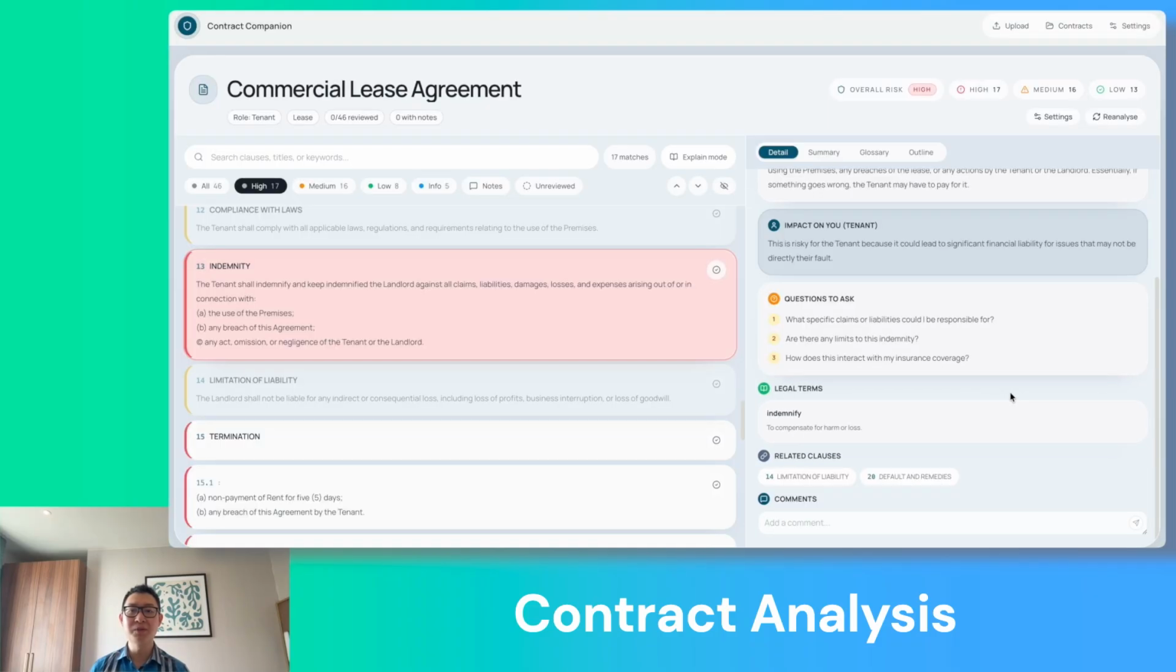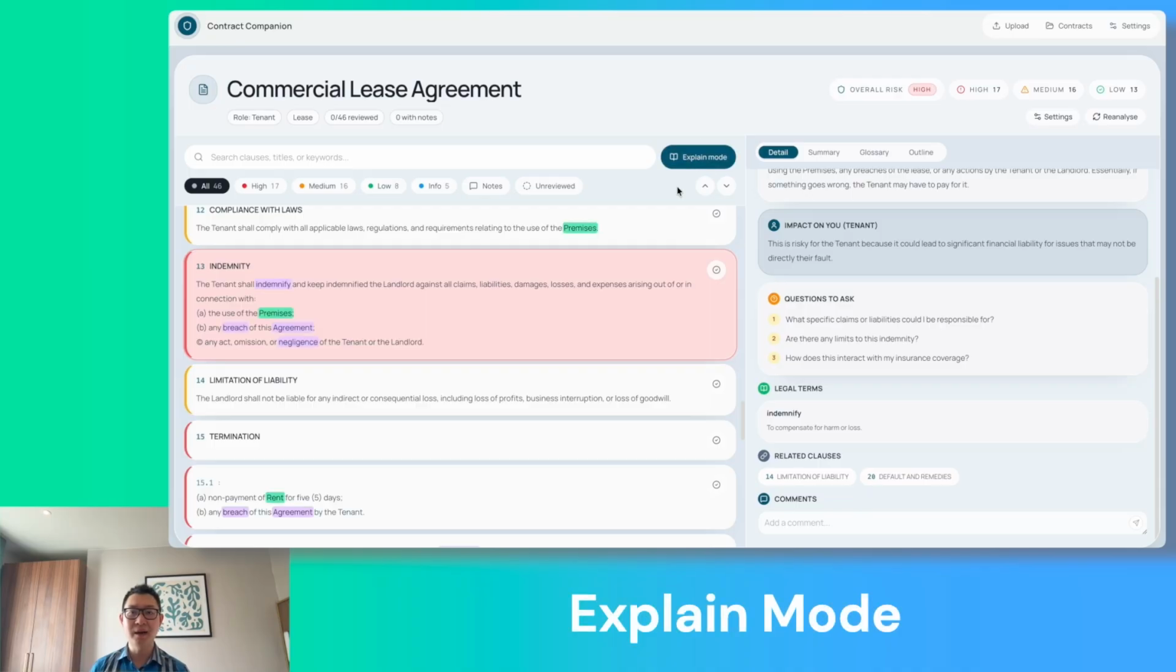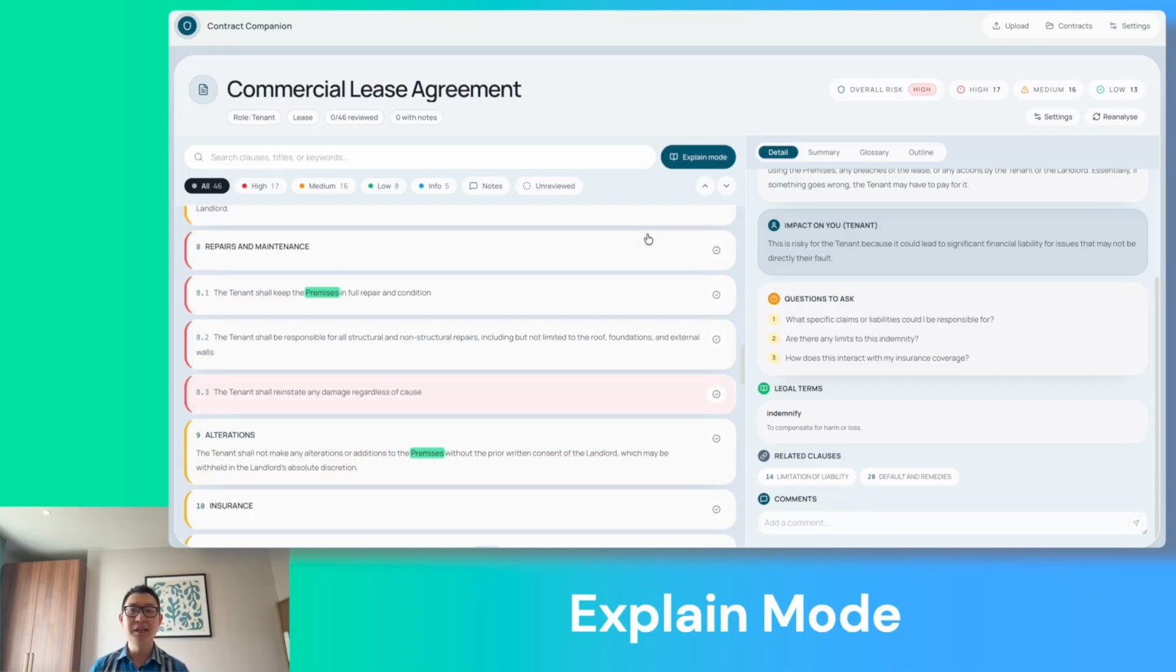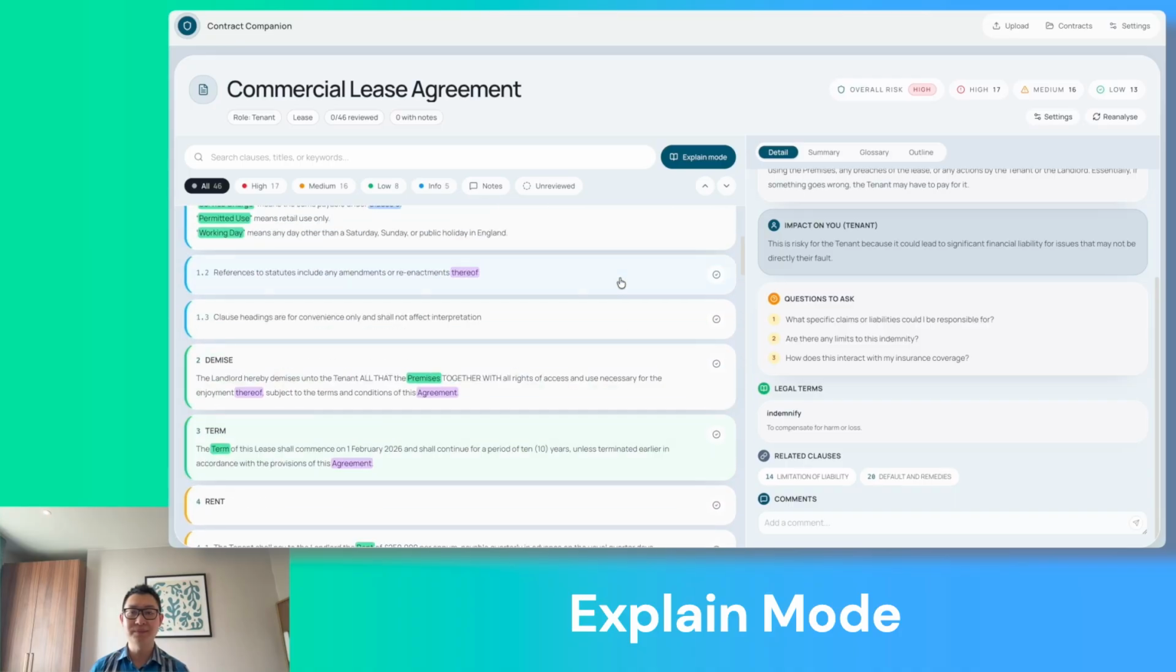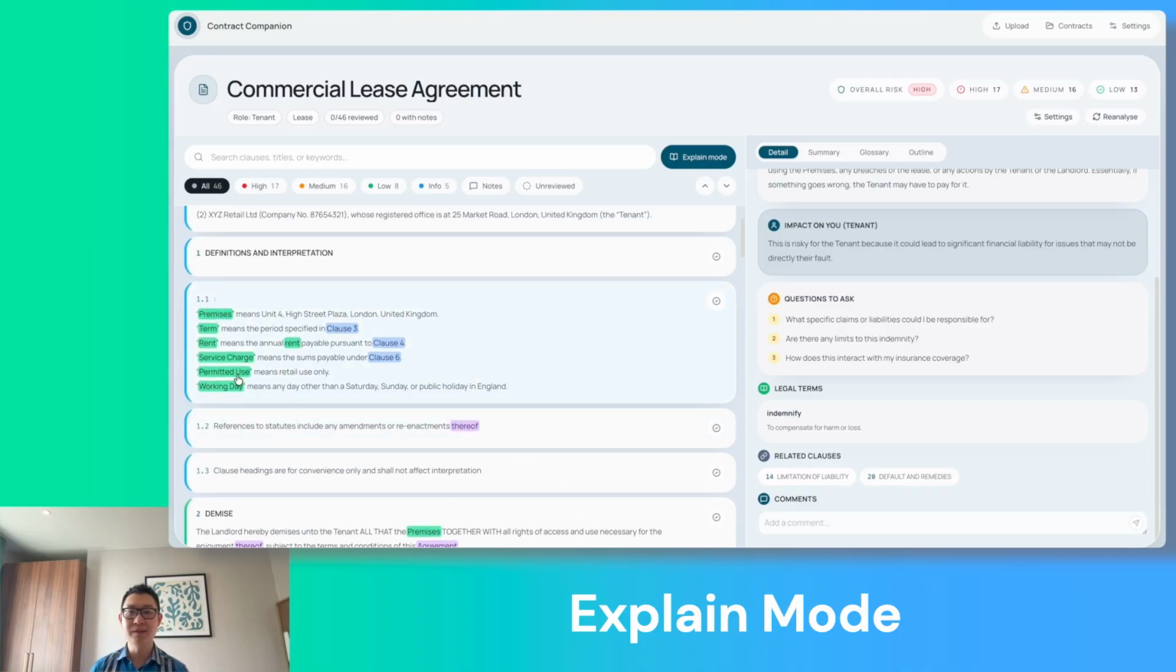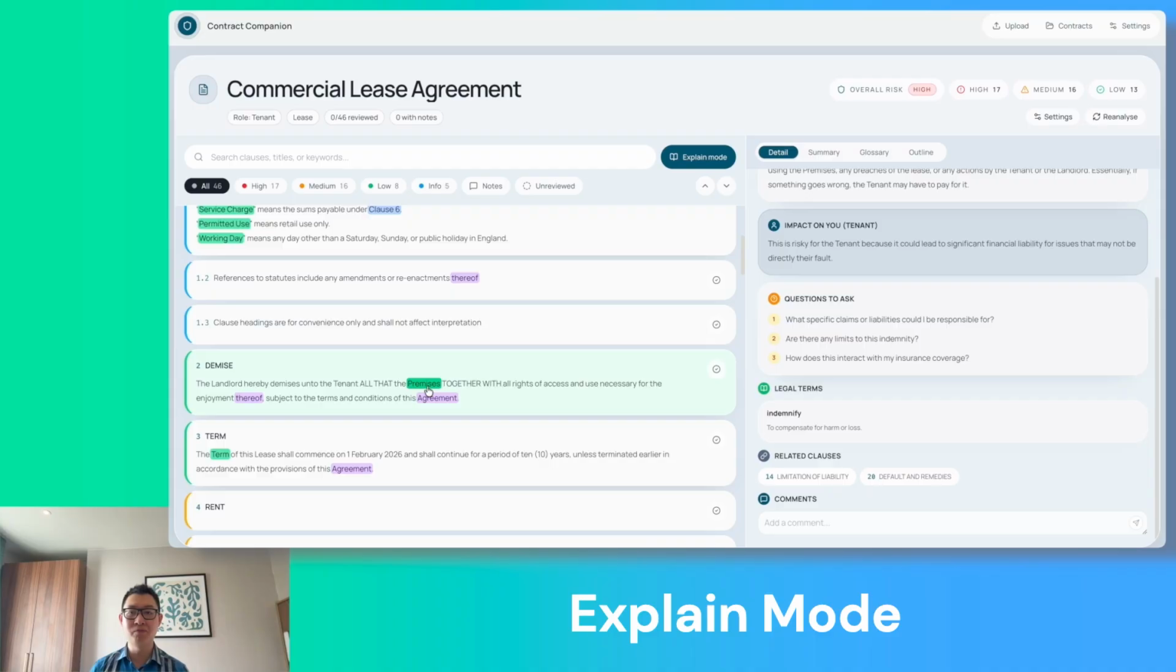Now, let's move on to the next functionality, Explain mode. Explain mode highlights three categories of words or phrases: defined terms, legal terms, and clauses. If you click Premises, it shows in the pop-up window at the bottom right corner that this is a defined term in the glossary.